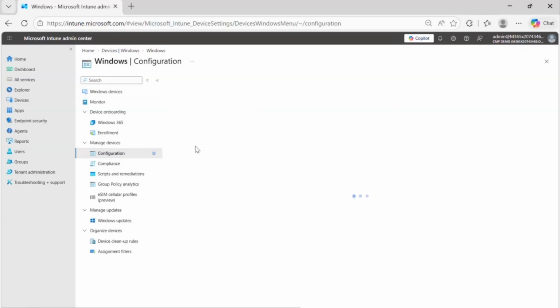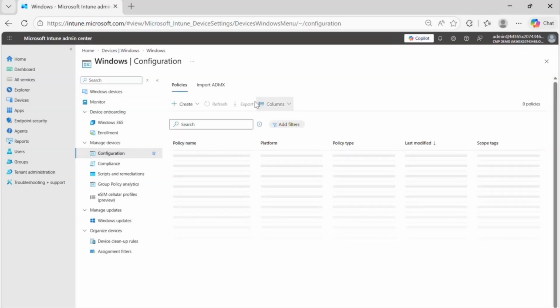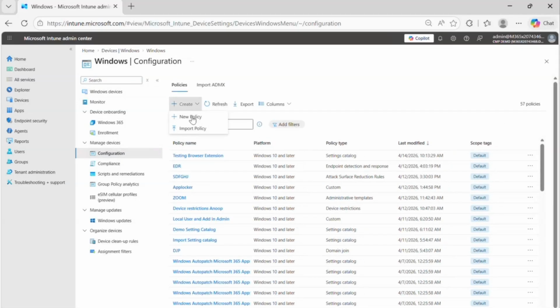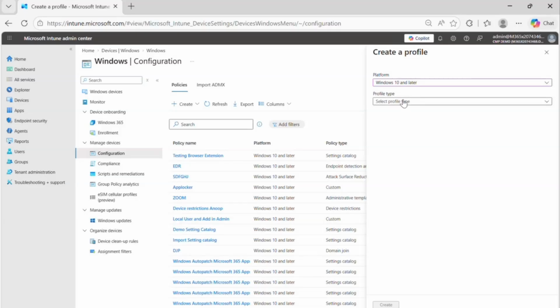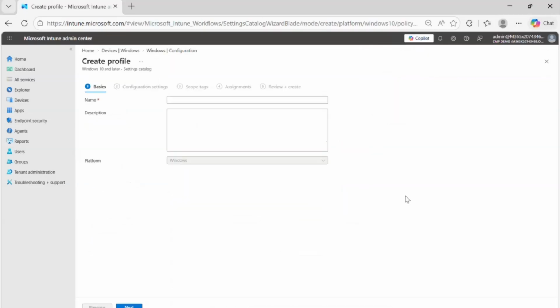We have to create a configuration profile, create a new policy, and the platform is Windows 10 and later. Policy type is settings catalog. Click on create. Give the policy name. I'm going to give it Remove Google Chrome extensions. Same thing in the description. Let me click on next.